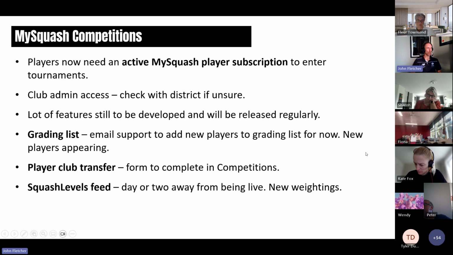Squash Levels: we haven't got this up and running just yet, but we're a day or two away from being live. We've done all the development work at our end, and now we're just waiting for Squash Levels to make sure they can connect everything up properly, which means all the matches going into competitions will start getting fed into Squash Levels, having the levels calculated and going back into MySquash so players can see their new level and their match history. There's been a lot of work around their new weightings for this as well.